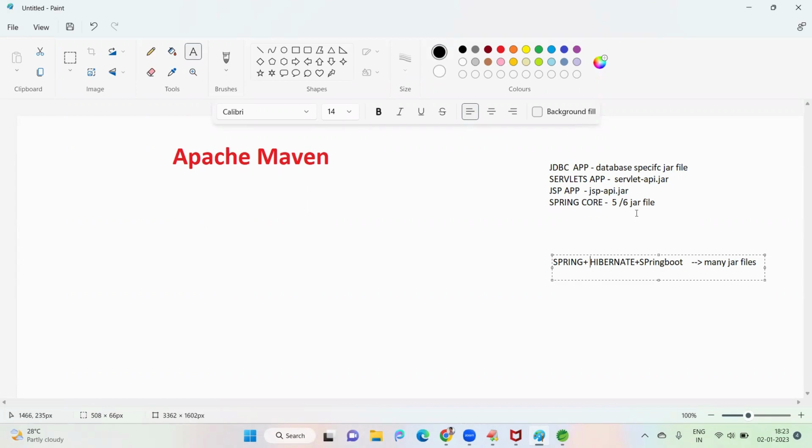So for 5, 6 jar files, we can add manually, we can remember. But there are multiple jar files, maybe 100. In a real-time project, simply we can say there are more than 100 jar files we have to add into our class path. Can you add jar files manually every time? What if we miss one jar file? To identify which jar file is missed among the more than 100 jar files, we need to spend a lot of time.